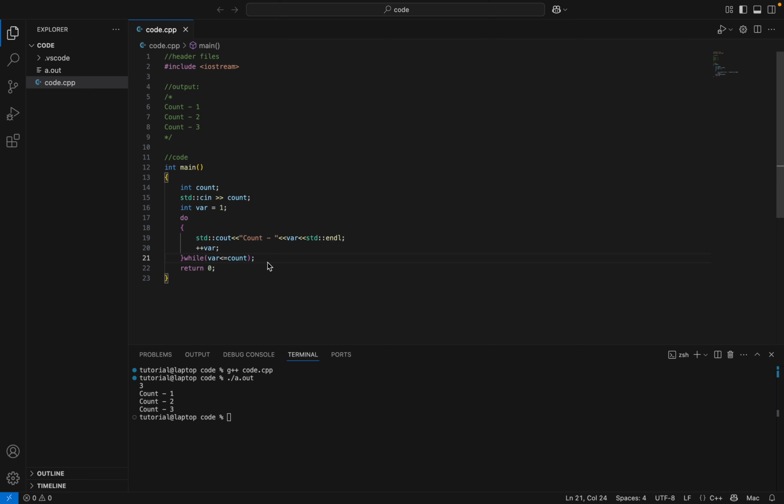So for the very first time, we are just going to rely on this particular code over here. There is no condition at all, and it's just going to execute. So that's the difference between while and do while. Again, this can be useful in some of the scenarios, so it's good to know that you have this kind of a looping concept as well.